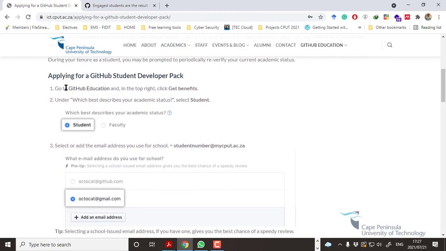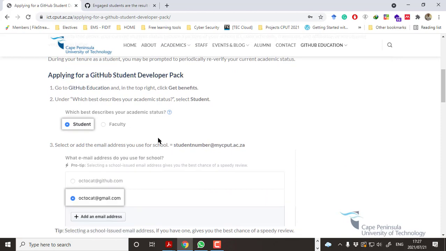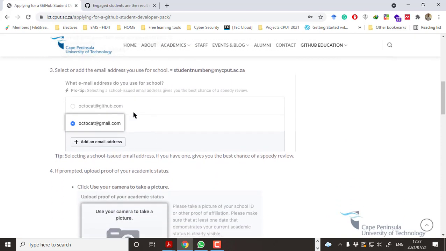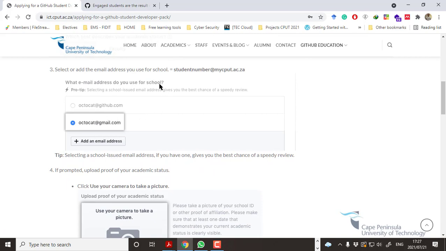So the way it works is you just apply for the GitHub Student Developer Pack, you select student, you select your personal email, or you can use your student email address, but you need to make sure that you add student one also to verify that you're a student. So it's best to add your normal CPUT student email address.